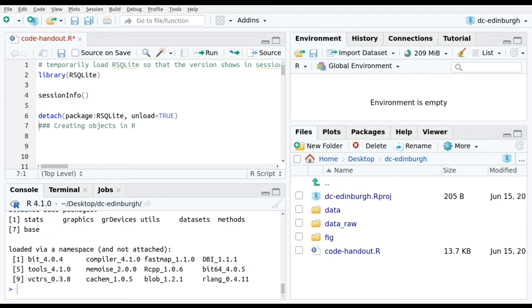Okay, what else? I will copy the link in the chat in case you want to get more familiar with the RStudio user interface. You have a cheat sheet where you can see all the things that you can do with the interface.